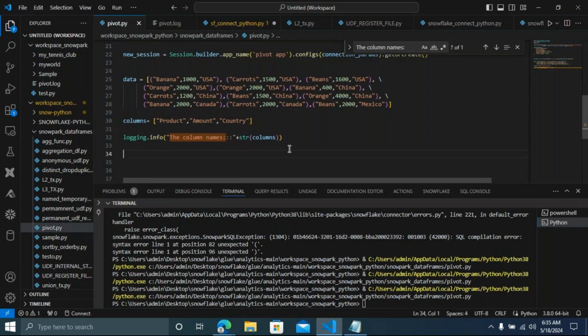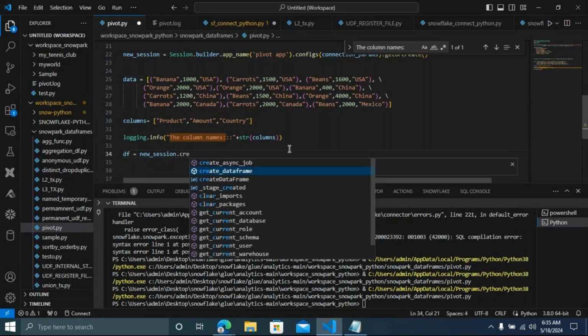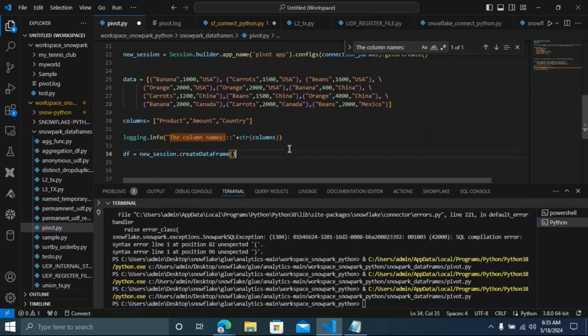df is equal to new session dot create data frame. From data frame, you have to pass a keyword argument. Keyword argument means the keyword is going to be data, and the value is also going to be data.